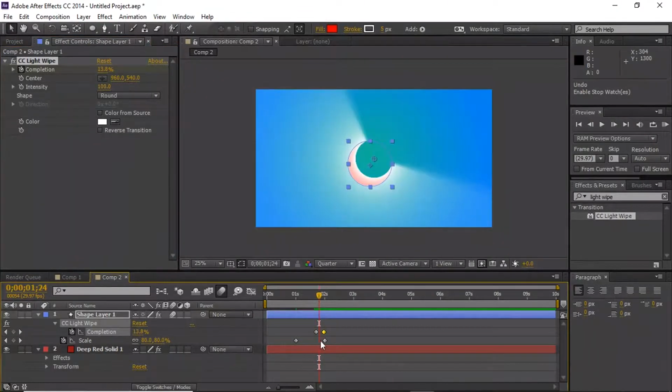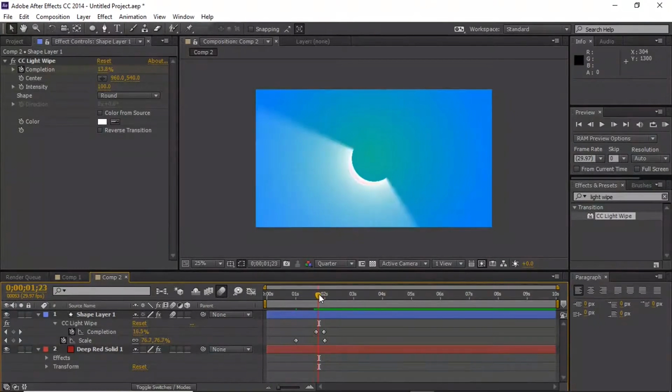Why is this thing like this? It's because the scale actually makes sure that the object that you are seeing appears quite around this particular frame. So if you put it right here, you're not going to see anything about the CC light wipe effect. That was the error that I called a while ago. So that's what I'm trying to explain.